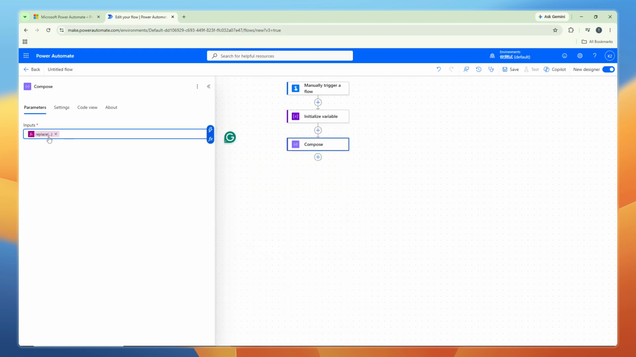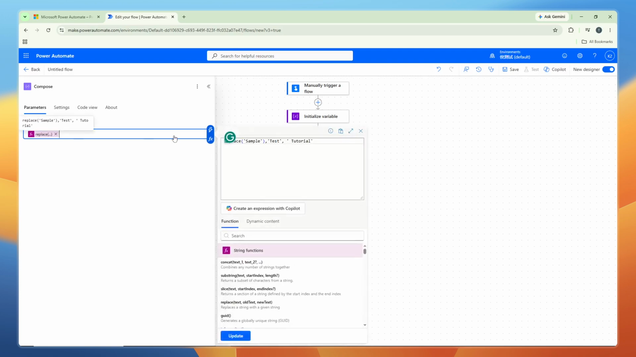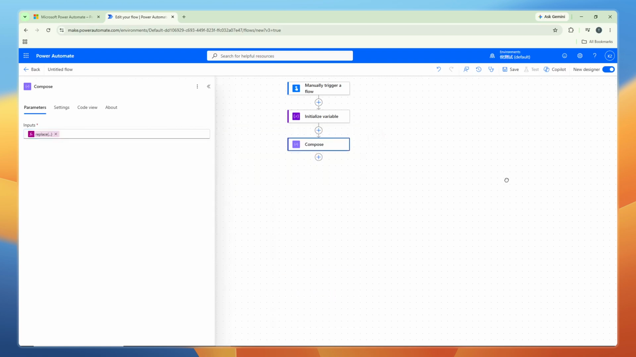Your expression should now look like this: replace open parentheses, single quote, sample, single quote, close parentheses, comma, single quote, test, single quote, comma, single quote, tutorial, single quote. And that's it. You've successfully set up a replace expression in Power Automate.